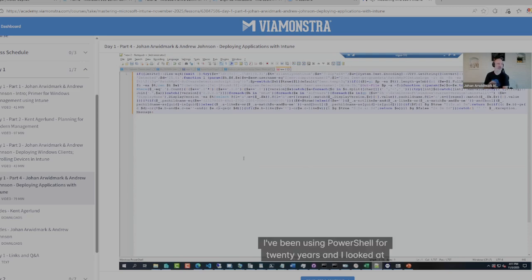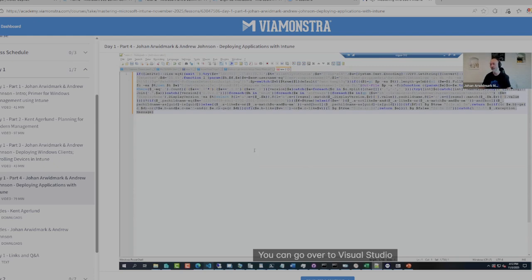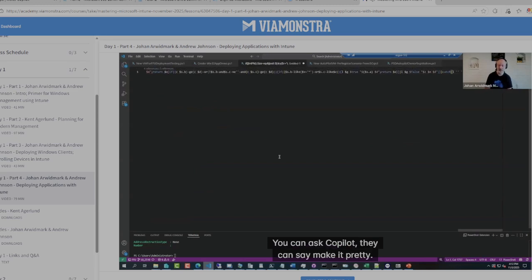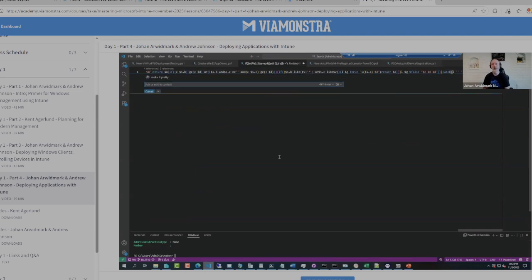I've been using PowerShell for 20 years, and I'm looking at the script like, oh, okay, what does it do? But you can take that script, go over to Visual Studio, and paste it in. You can ask Copilot, say, make it pretty. And it will make it pretty.